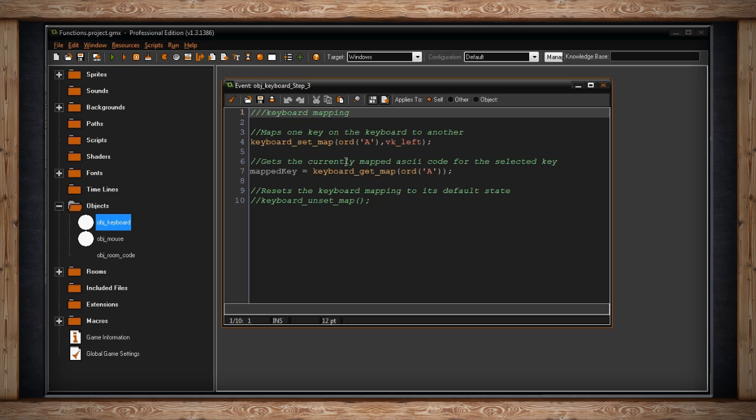Now, keyboard get map is just getting the value instead of setting it. So it gets the currently mapped ASCII code for the selected key. I'm putting it in a variable called map key, and the function is keyboard get map. So I'm just checking, hey, remember how I mapped the A key to left? Can you tell me what I've mapped it to and store it in this variable?